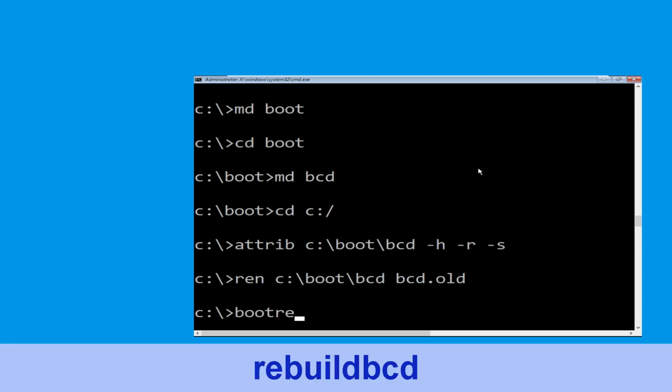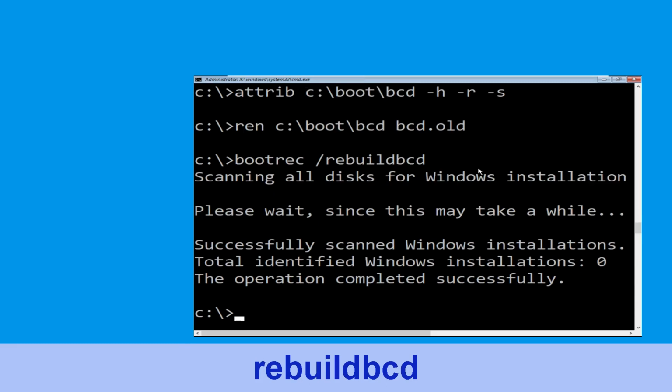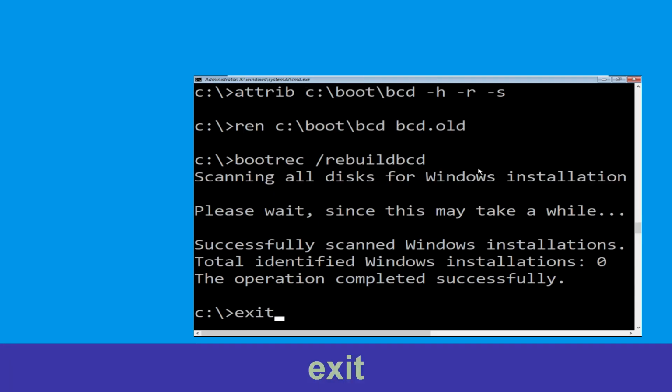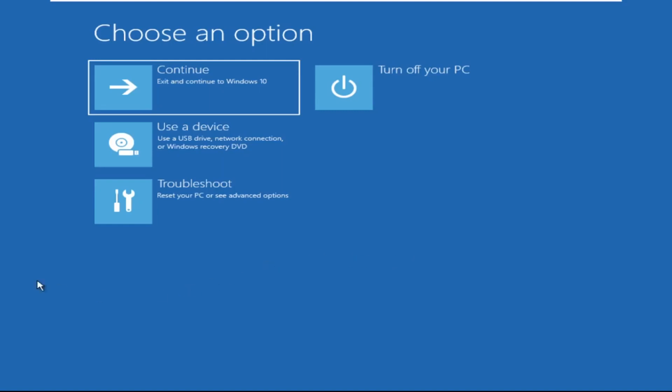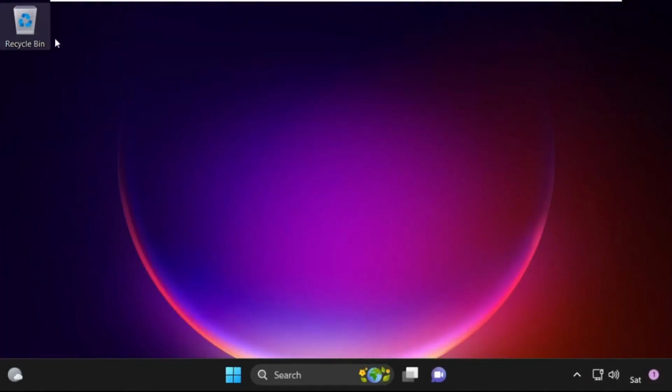Now type bootrec space /rebuild bcd and simply hit enter. Type exit and hit enter. Now click on continue. It will restart your system. So that's it guys, your problem is solved and you're good to go.